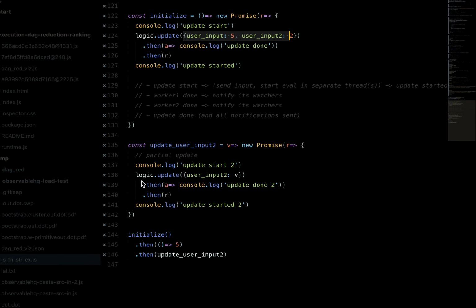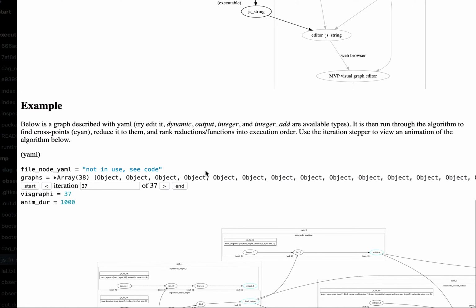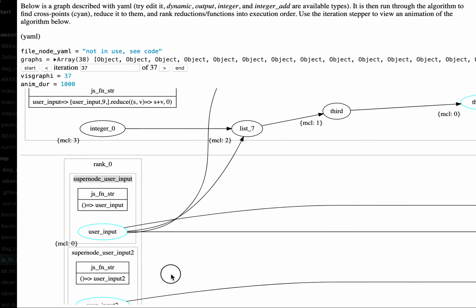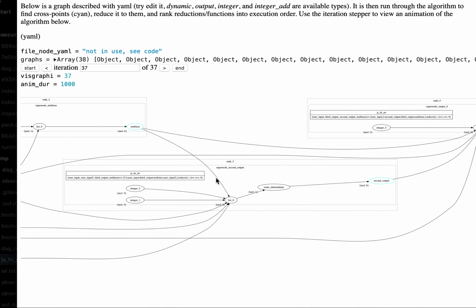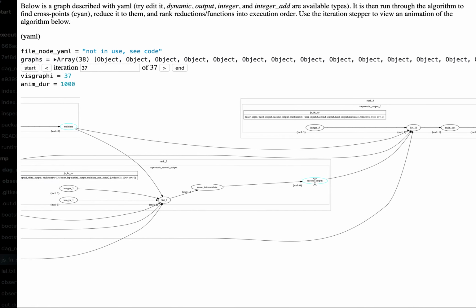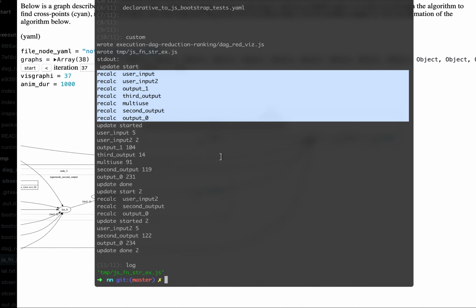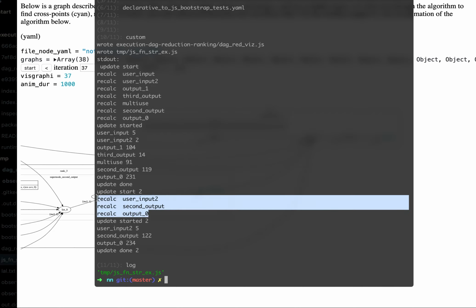But now let's see what happens if we just update the user input 2. So if we go back to our graph and look, the user input 2 down here goes up to this one. So the second output should probably be recalculated and the output 0, but not the other ones. Let's see. So second output and output 0 were recalculated when user input 2 was changed, but only these. The other values were cached.